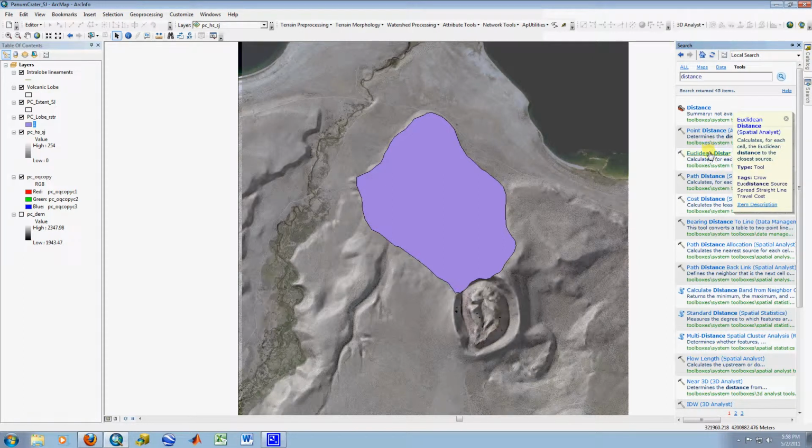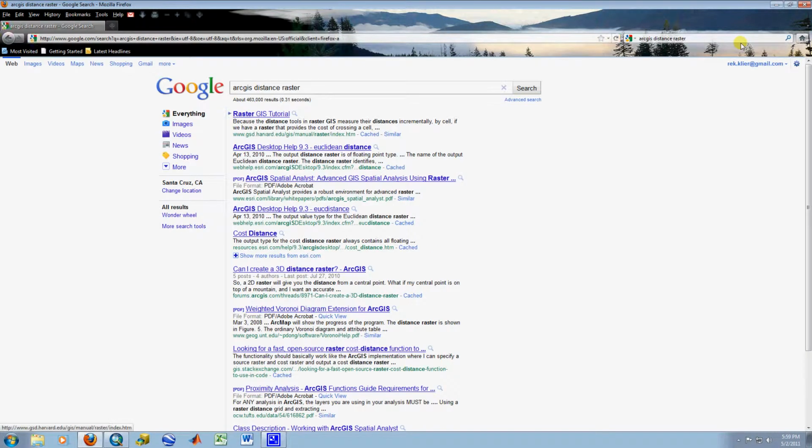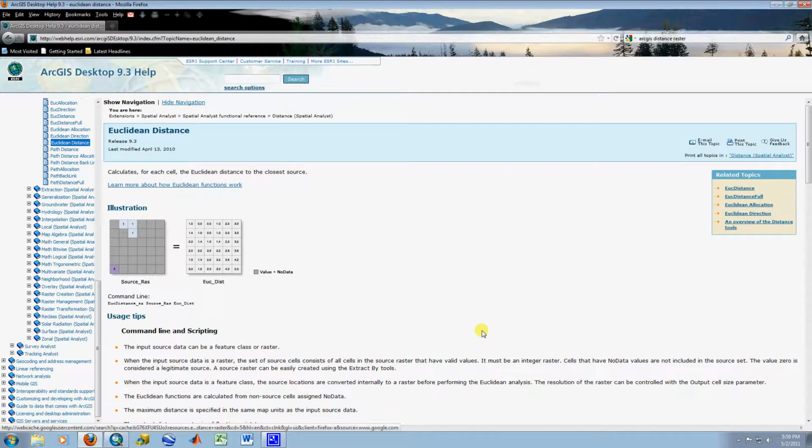Can I get that? What's Euclidean distance? Calculates for each cell the Euclidean distance to the closest source. Well, I have no idea what Euclidean distance means. I'm going to go into the internet, go to Google, and type in ArcGIS distance raster. Because the distance raster, Harvard, what do they know? ArcGIS, Web Help, Esri. All right.